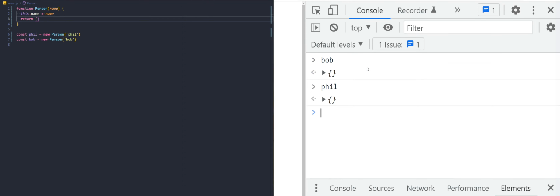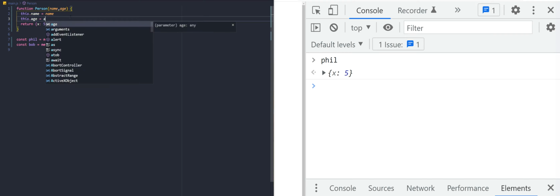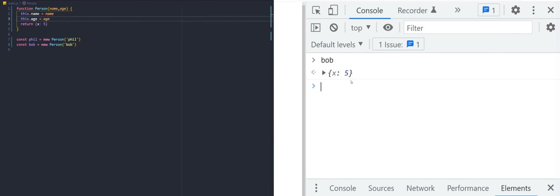Bob, Phil. So in your constructors, if you return an object, when you create it with the new keyword, the new object would just be that object that your constructor returned, which we do not want because it skipped over binding the this.name, so we don't have anything. If you return an object, let's say with x and the value is 5, we're just going to get that. It doesn't matter how many arguments or thises that we put in there. Okay, let's check it again. It's still going to get that one object that we return.